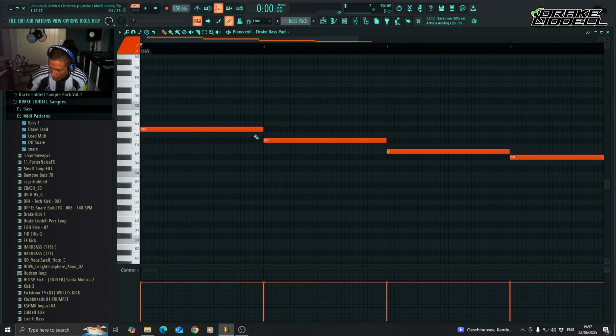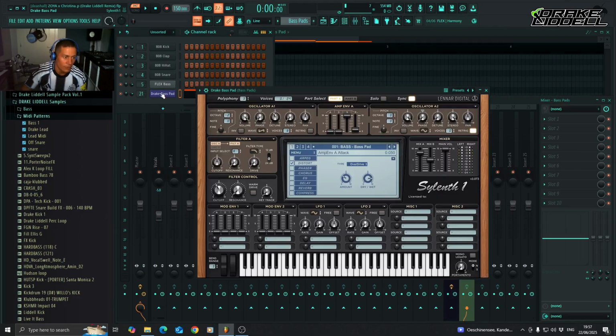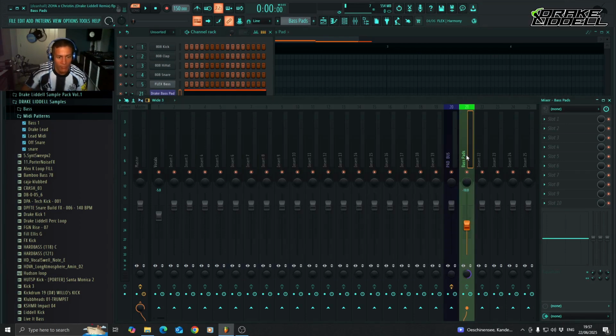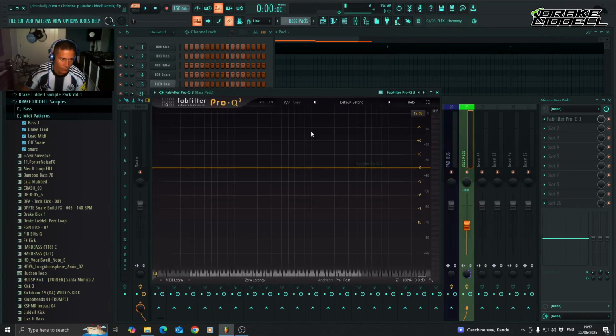What we're going to do first is just pull down on that a little bit more. Right, now what we're going to do with this sound, we're going to EQ it now, and we'll use FabFilter Pro-Q 3.